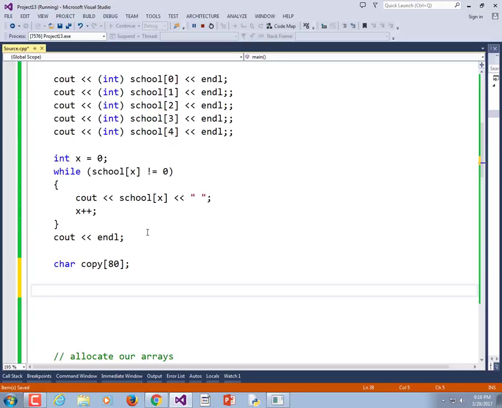Is this a good way to do this? No. I should allocate the array to the exact length that is needed. So I should use some kind of function that will search that array. I believe it's just called string len, and tell me how long it is, rather than hard code it to 80. But I'm going to go with this. Now we're going to copy the data from the school array into this copy.